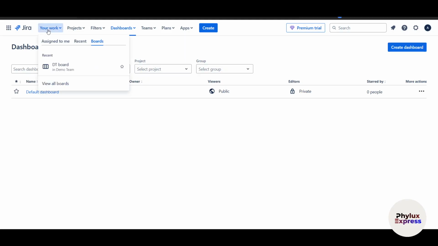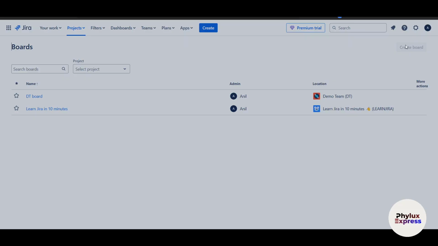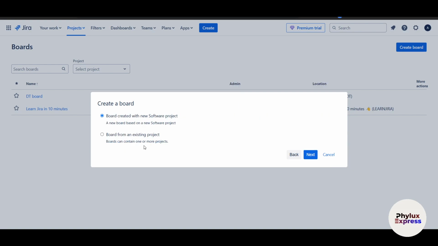Now here, if I go to my projects section and click on view all boards, this is all the boards, and I want to create another board here. This is Kanban or Scrum. The example I explained until now was a Kanban. Scrum focuses on planning, committing and delivering time-boxed chunks of work called sprints. As you know, I've used the word sprint before, so don't get confused. I will create a board and explain all this here.